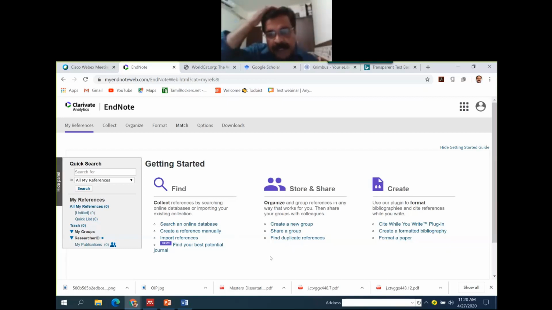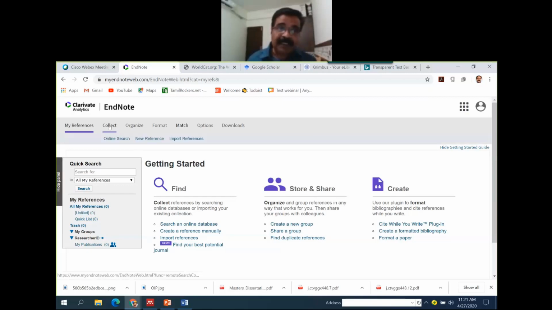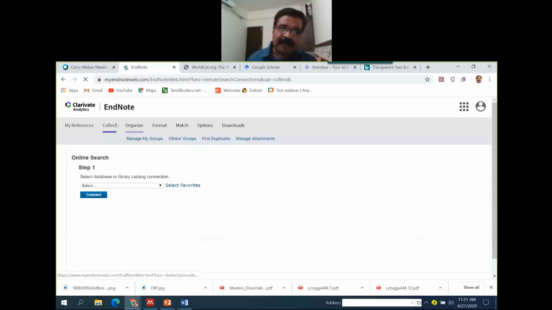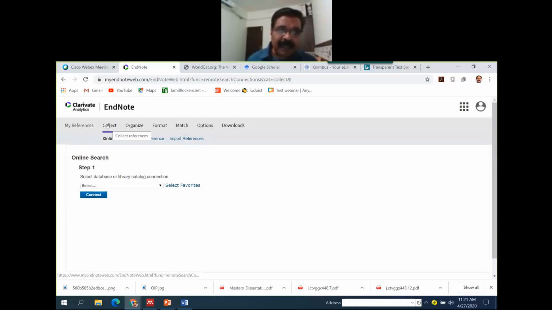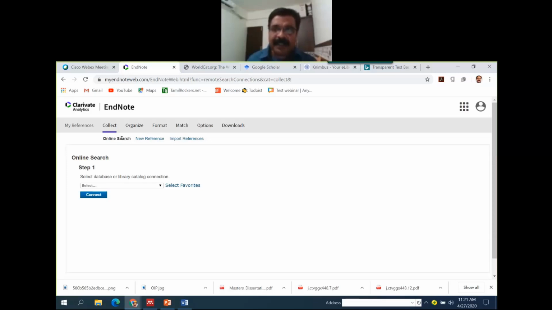EndNote web. Then if you see here on the left hand side, there is the my references, collect option is there, organize is there, format is there, match, options, downloads. After that, what we have to do is, we are just going for collecting metadata. For that the first option is collect, and below that there is something called online search. You click on online search, then you will get a screen like this.